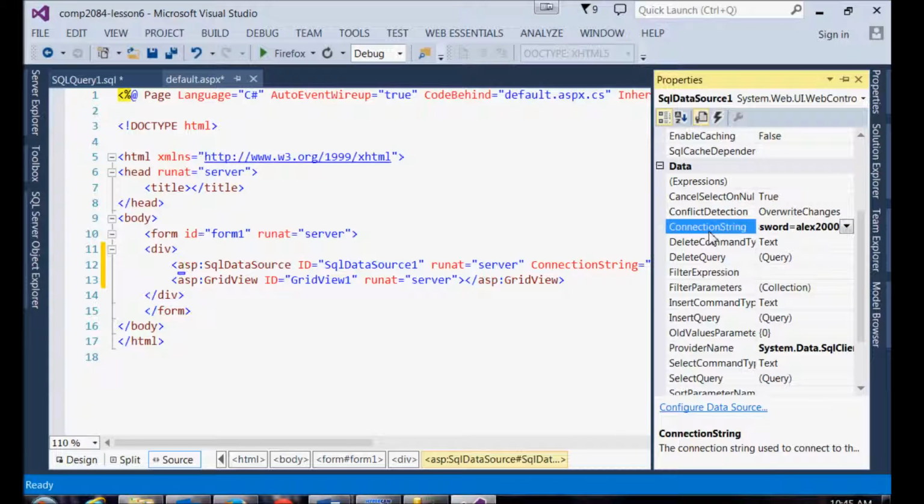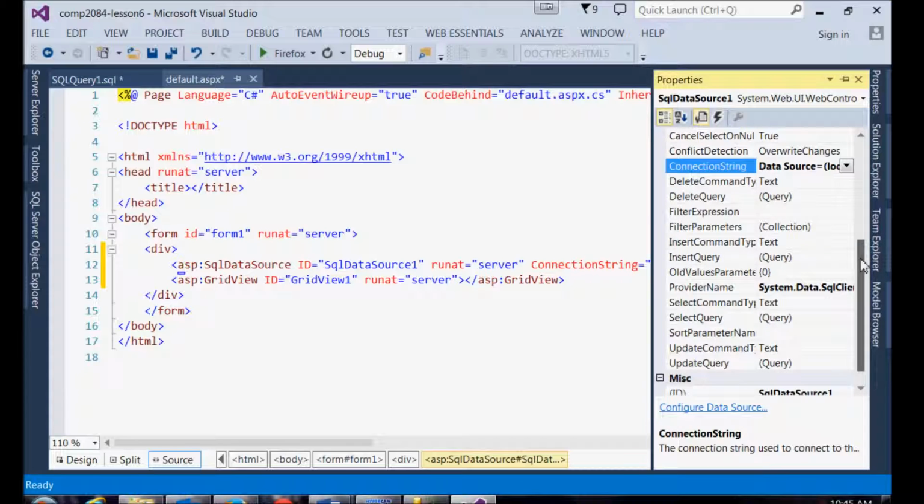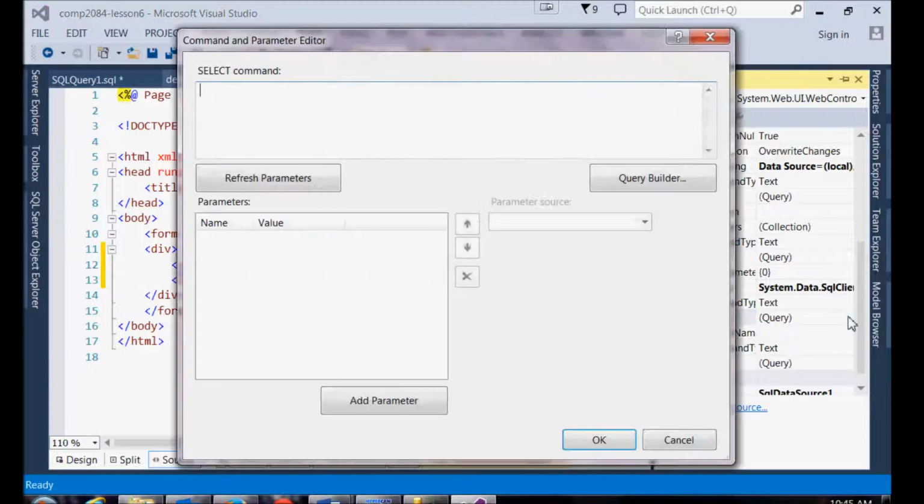There's a connection string property. It's in the data section. And now we want to tell it what data should show up. So if I scroll down, it says there's a select query. If I click on this little button here, again, we're going to do this the code-free way. I could type an SQL command, or we could let Visual Studio write the SQL for us. I'm lazy today, so we'll do that. I'll click Query Builder.